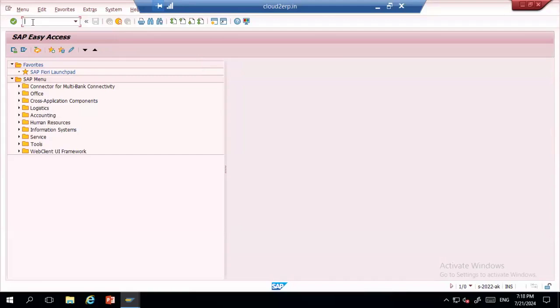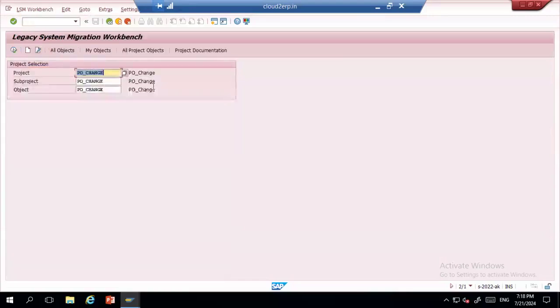Okay, so to see the LSMW tool, the transaction is LSMW. So this is the Legacy System Migration Workbench. So assume that we need to create a material, or we need to load the material into S4 or ECC from legacy system. First thing, you need to create the template. So for that, first you need to create the project. Let me create.